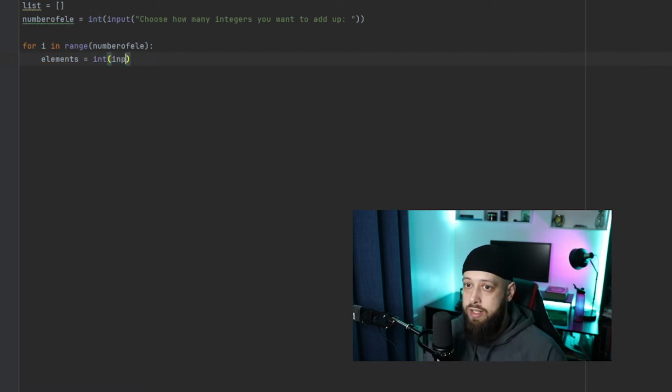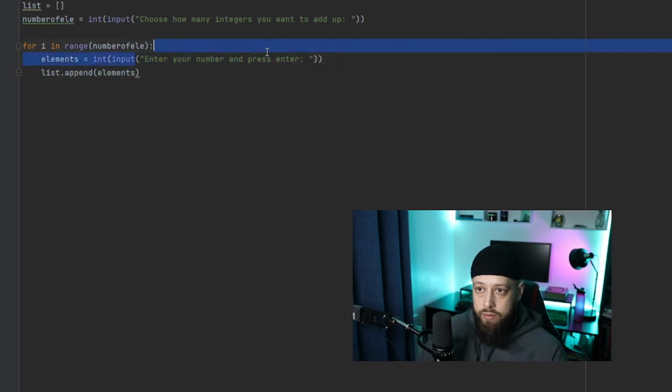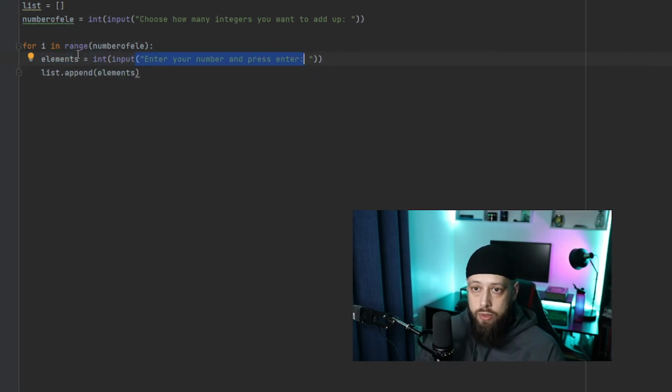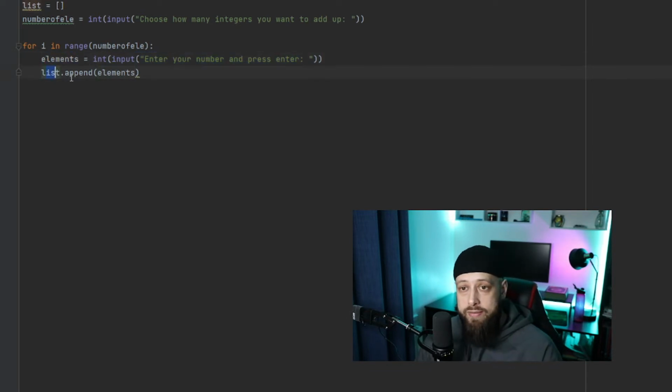Again, asking the user to enter their number and press enter, so they can continue entering the numbers that they want to add up. So now we will use an inbuilt function that will append any answer to this question. It will be stored in this variable called elements. And this function will append each of these numbers into a variable called elements. So that's the first part of our program.